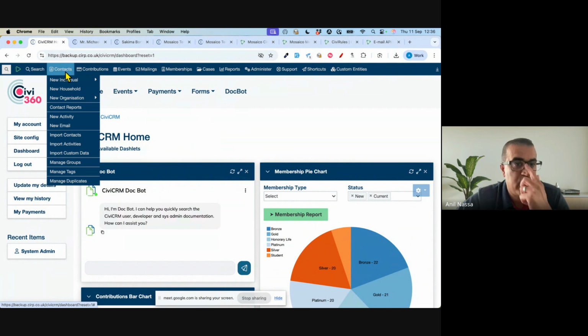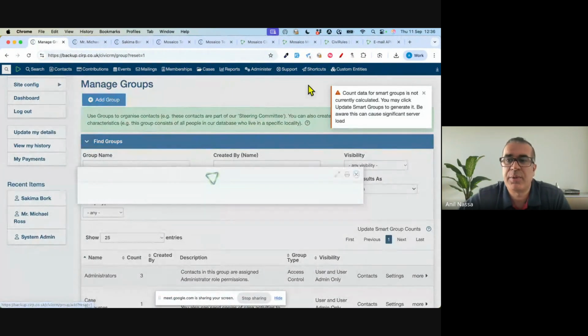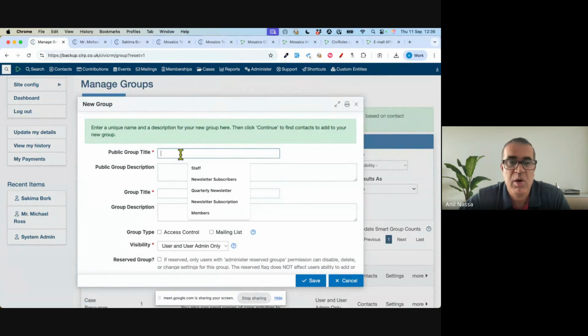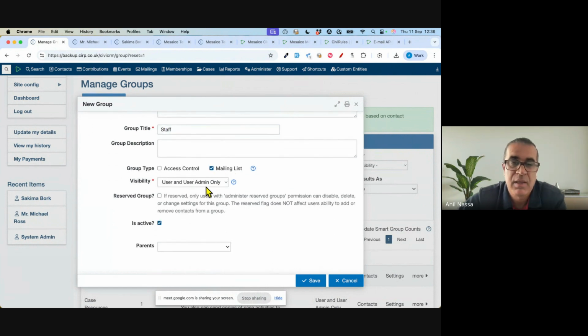So to create a group, we go to contacts and manage groups. And I'm going to add a new group called staff as a static group. And I'm going to select mailing list. For visibility for this group, I'm going to leave it as user and user admin only, because it's going to be used for internal purposes only. But you would select public pages if it was, for example, a newsletter group.